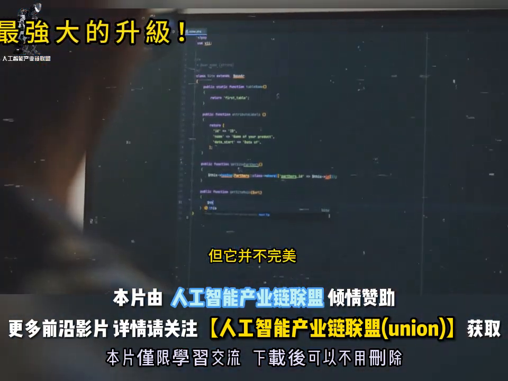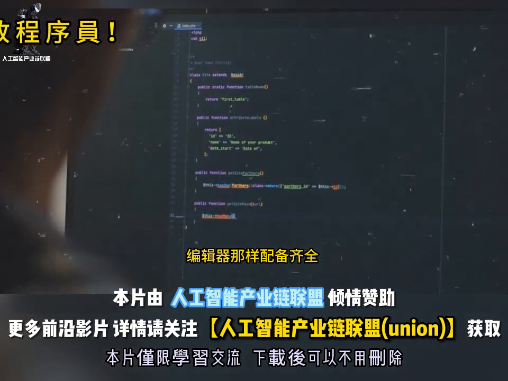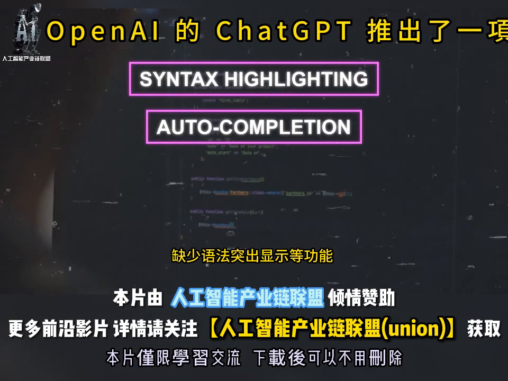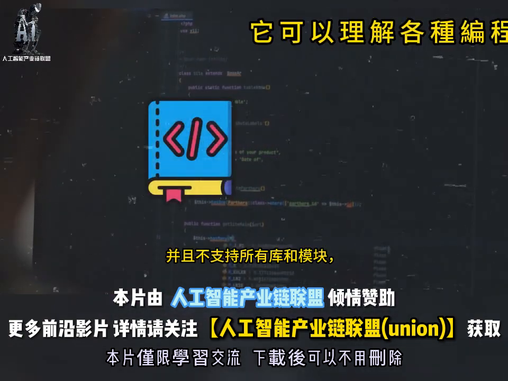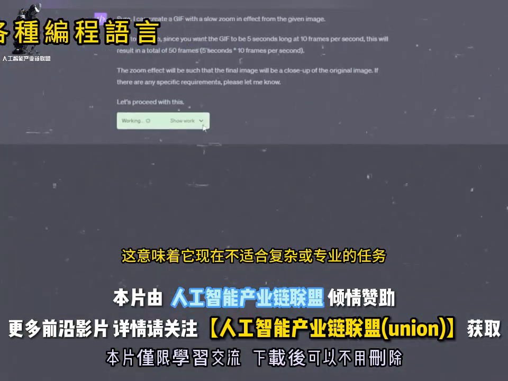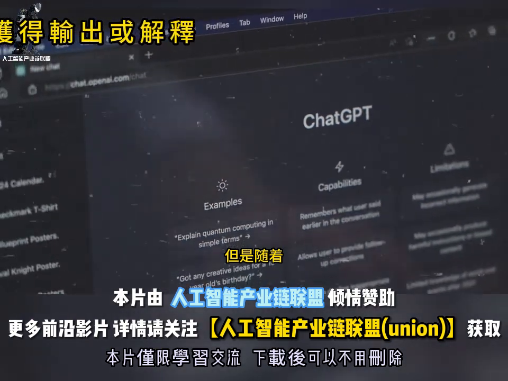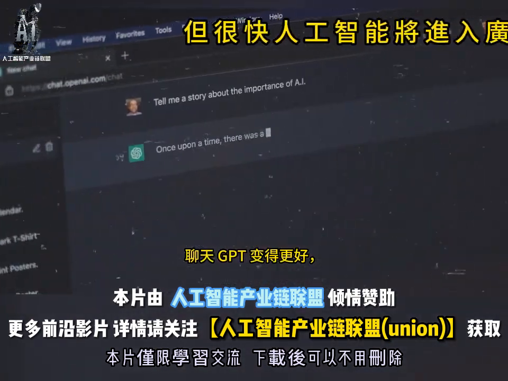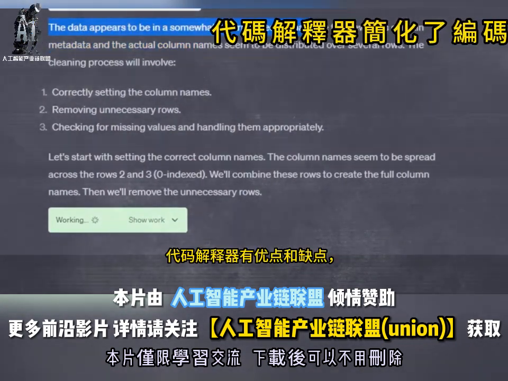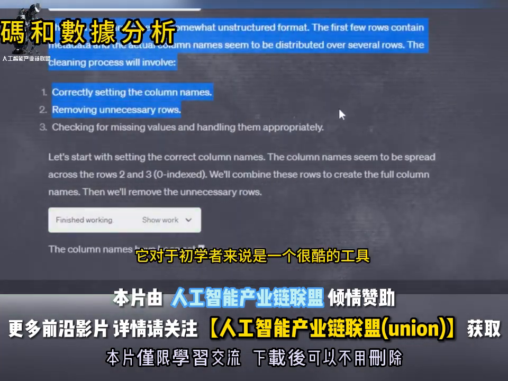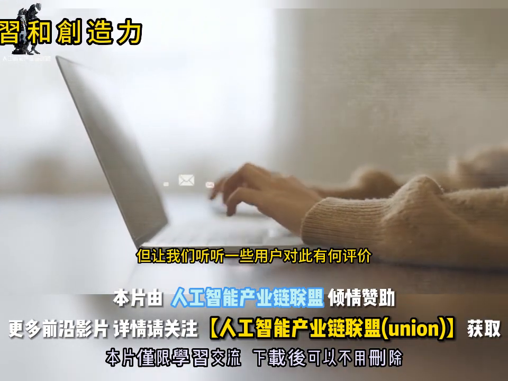But it's not perfect. It's not as fully equipped as an IDE or editor, missing features like syntax highlighting, auto-completion, debugging tools, or version control, and doesn't support all libraries and modules. This means it's not ideal for complicated or professional tasks right now. However, as ChatGPT gets better, this situation should also improve. In a nutshell, Code Interpreter has pros and cons. It's a cool tool for beginners and people who want a fun coding experience. But let's hear what some users have to say about it.